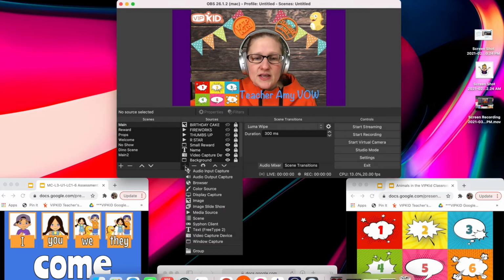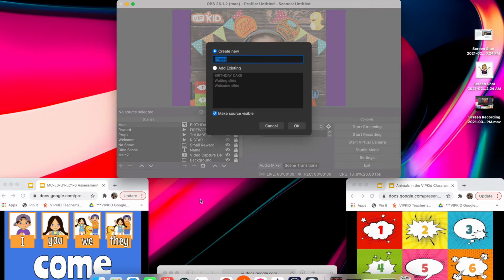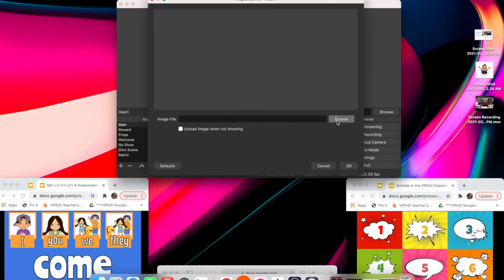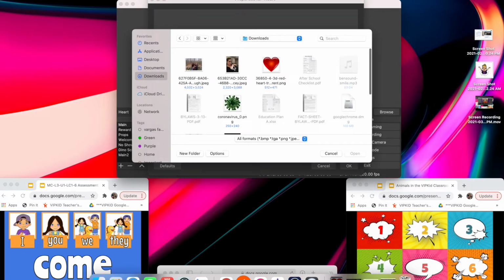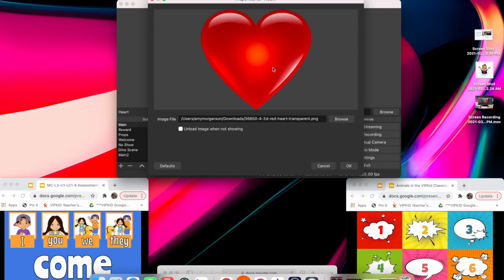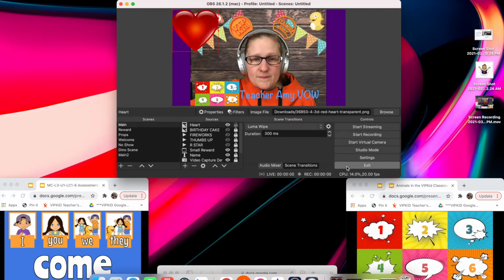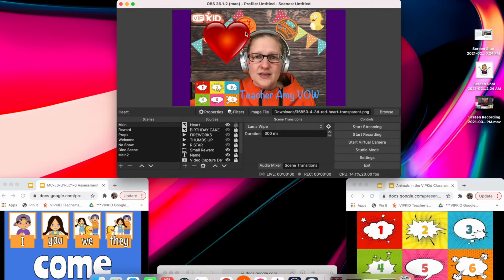I'm going to hit plus, I'm going to hit image, and I'm going to call it heart. And I'm going to browse my computer for where I just saved that, which happened to be in my download folder, but you can do whatever you want, wherever you want to save it. And just select it and hit OK. And it's going to show up on your screen, and you can move this around, you can resize it, anything you want to do with it.